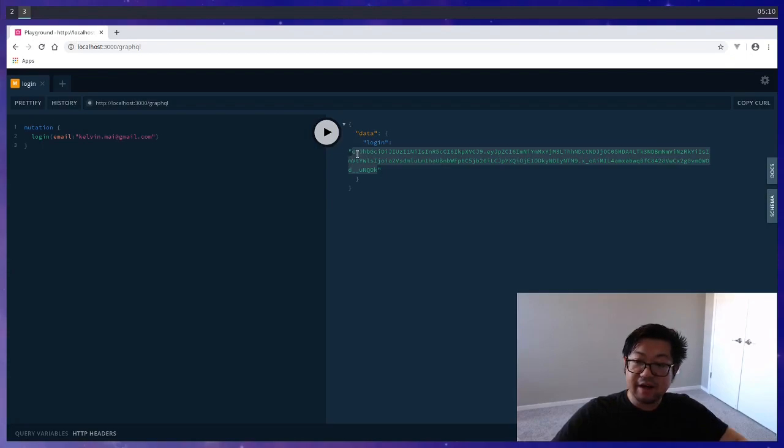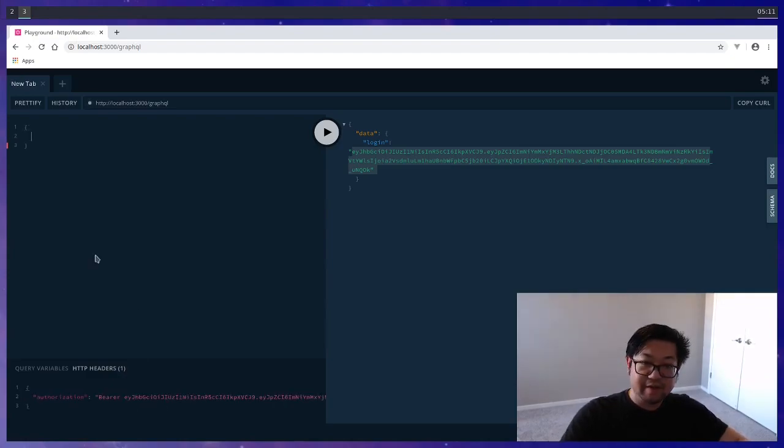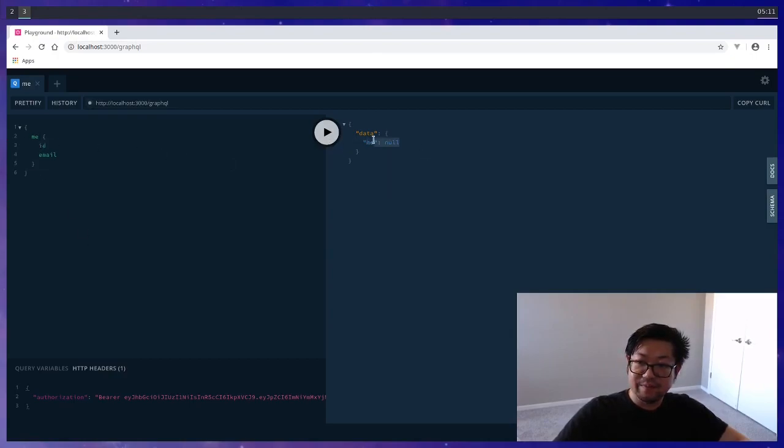Now we're going to work on actual authentication. So to use this token, we're going to add it to the HTTP headers. We're going to make a little object here, passing in authorization with the value of bearer and then the token, which is absolutely huge. Now, just to prove that the me query is going to fail, we'll just do ID and email. This is me instead of ma. And we'll get null.